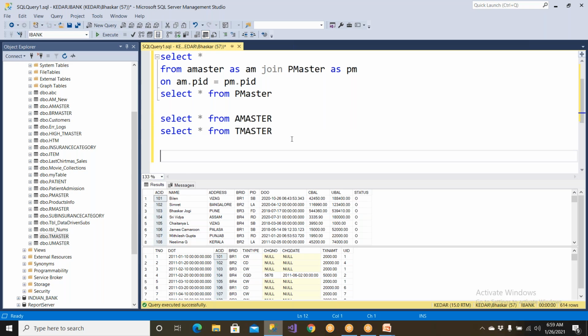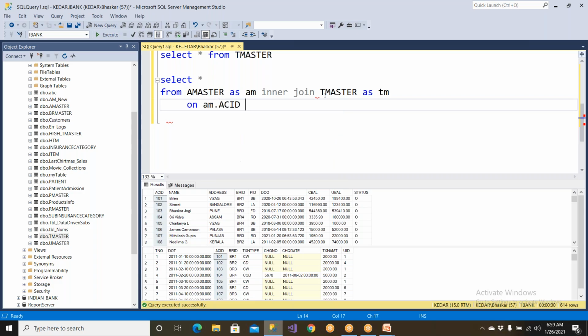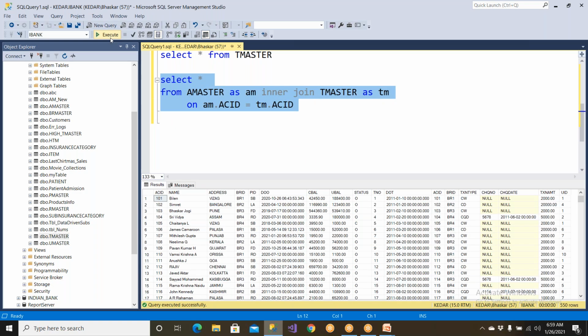How to join? We already discussed, right? Let me say account master as AM. Join means inner join only, or if you have a little more time, you can say inner join with this table as TM, on the condition AM dot account ID is equivalent to TM dot account ID. You need to join these two tables and get all the data from both tables.